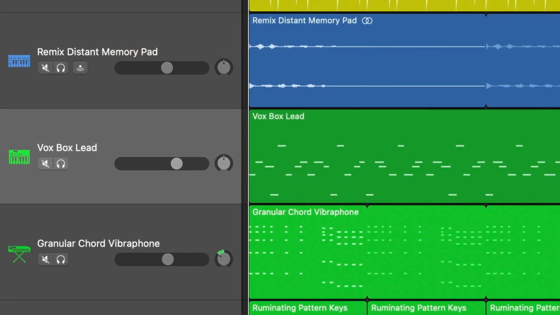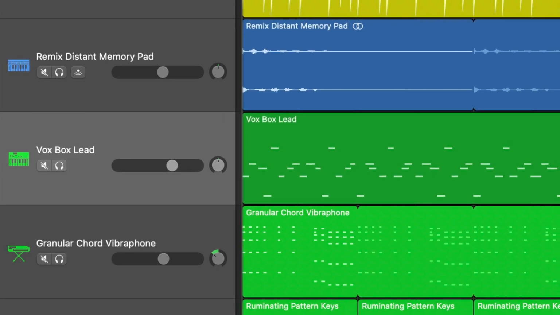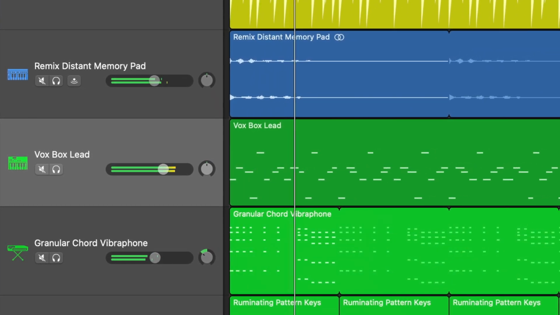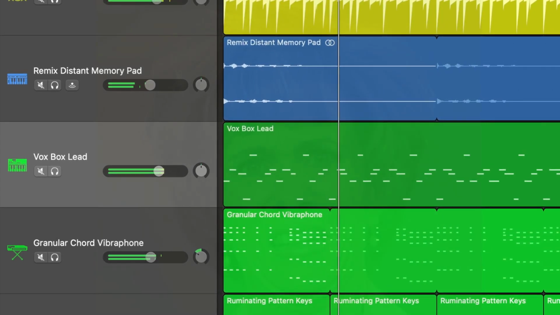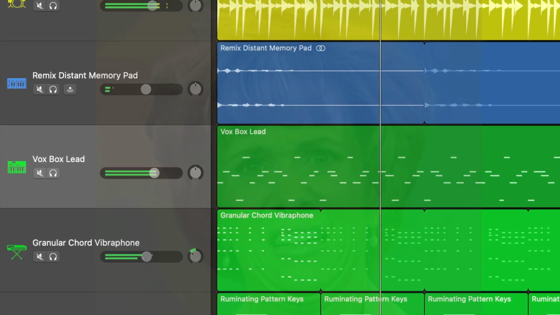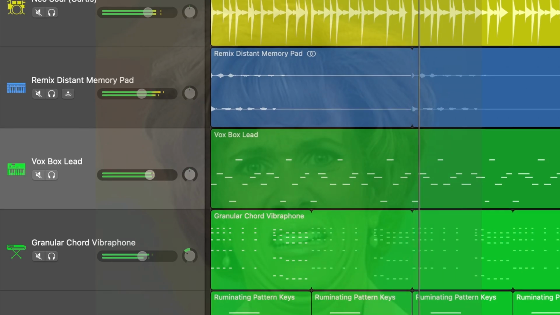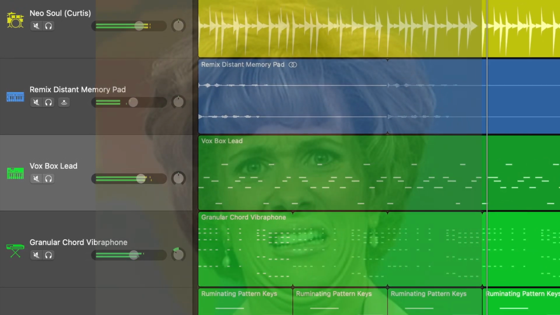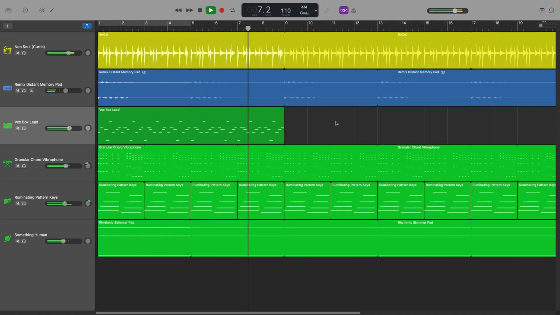Listen to how badly I messed up the recording of this MIDI track. Now I have a couple of options of how I can fix this awful timing.